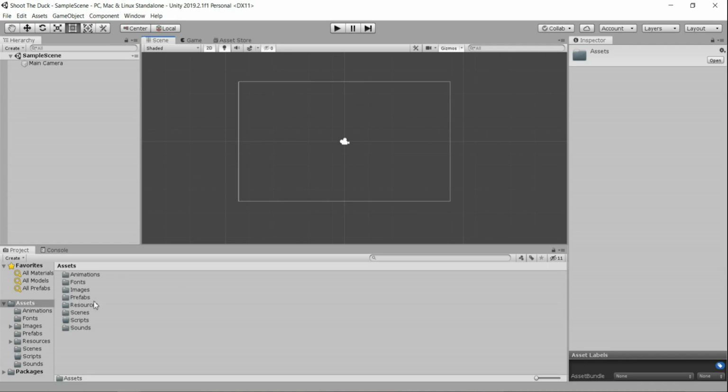We'll start from scratch to create this Shoot the Duck 2D game in Unity. I already have a couple of folders: animations, fonts, images, prefabs, resources, scenes, and we have just one empty scene for now. Then scripts and sounds. All of these you'll get with the link in the description, but the main part in this folder is our prefabs.